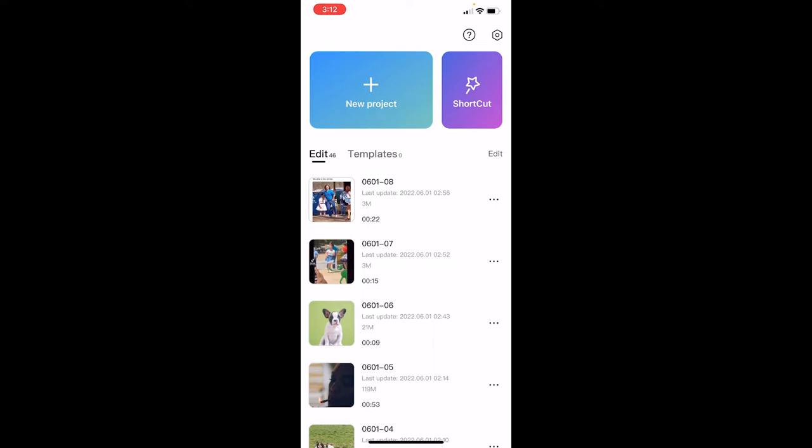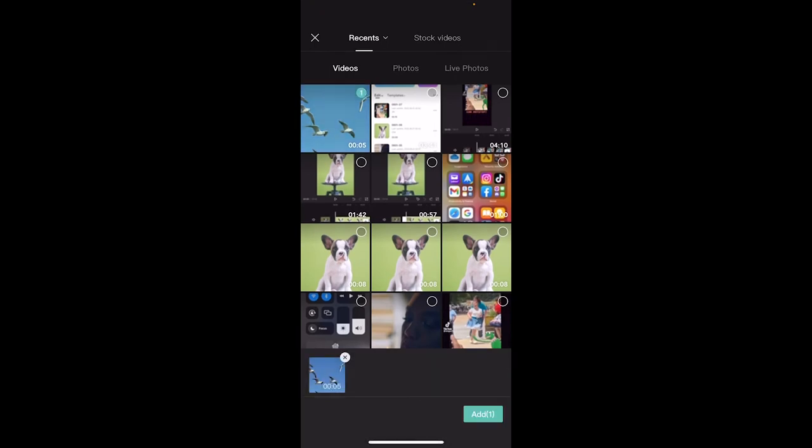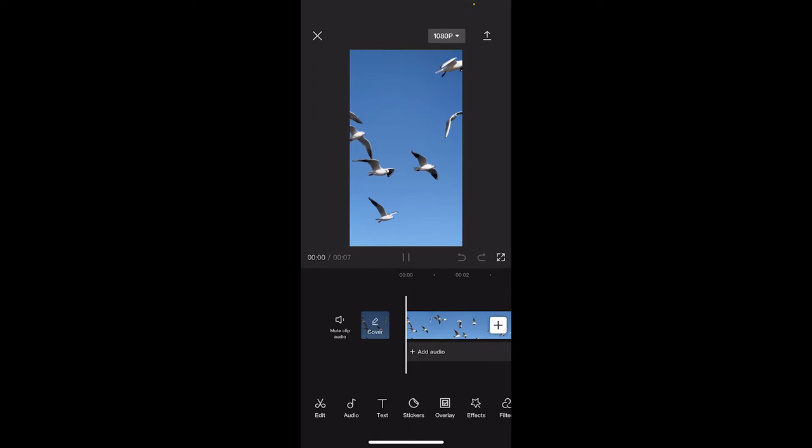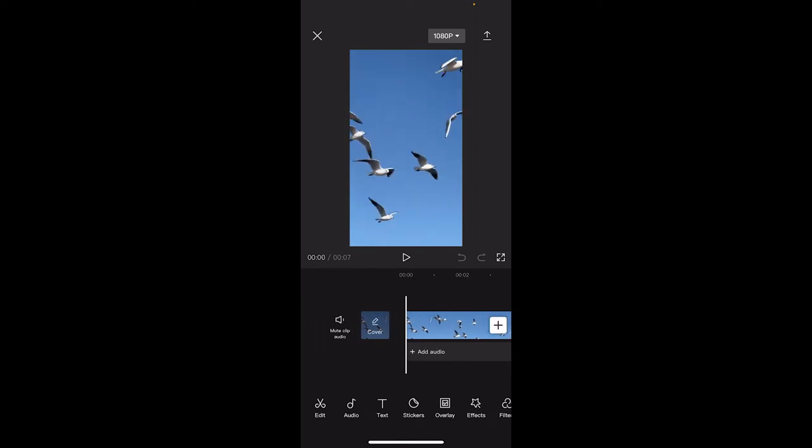Okay, I'm just going to click on new project as I load up CapCut, and I'm going to select these birds. And I'm going to hit add, and here we go. We're inside the editor. Now, if I hit play, you'll see we got a bunch of birds flying around. Now creating slow motion is actually quite easy inside CapCut once you get the hang of it.